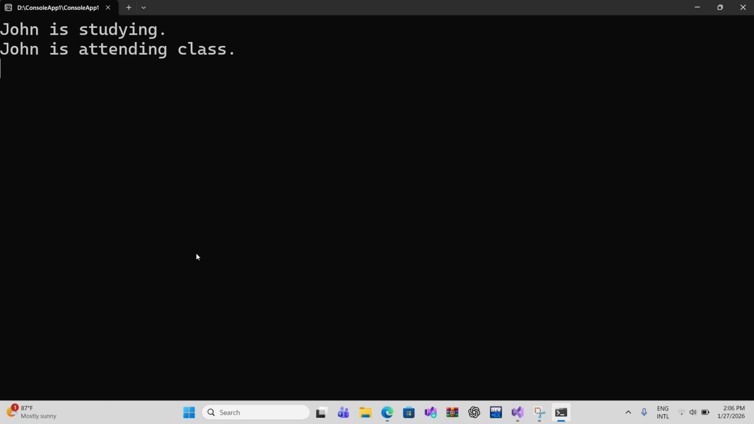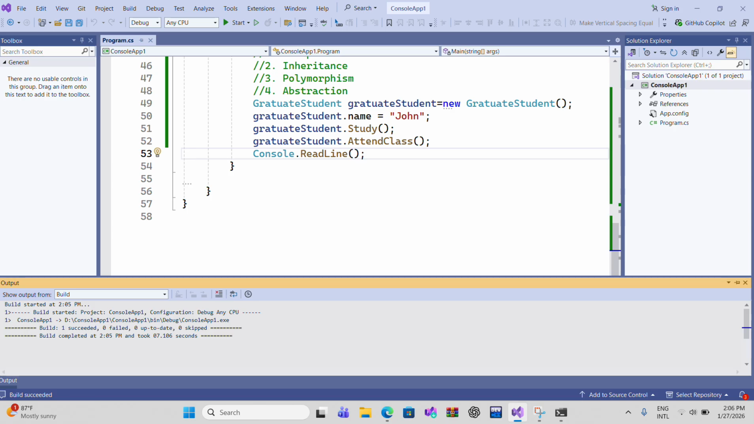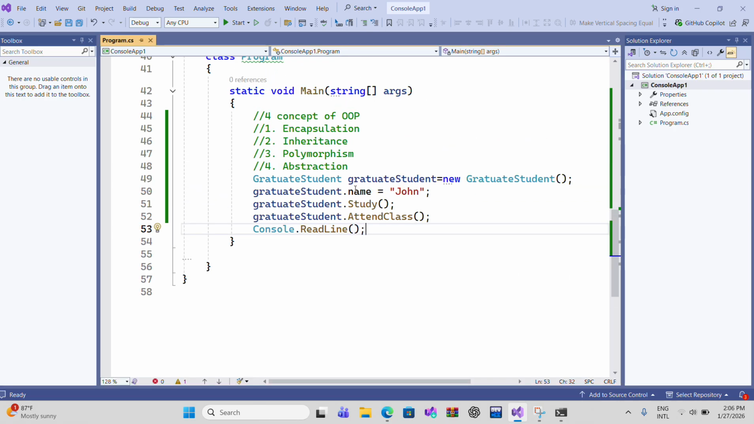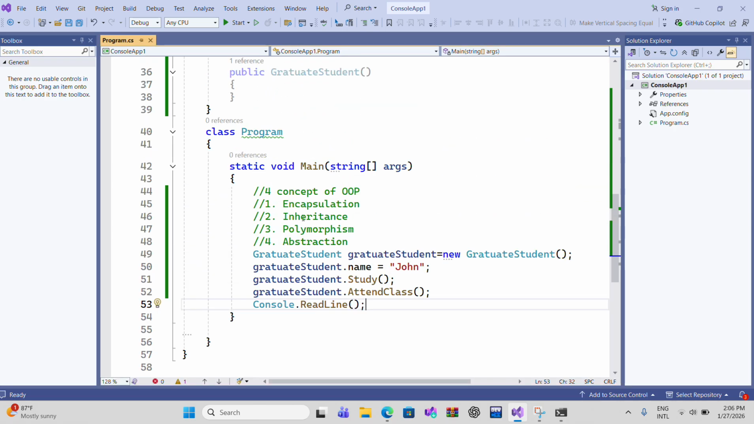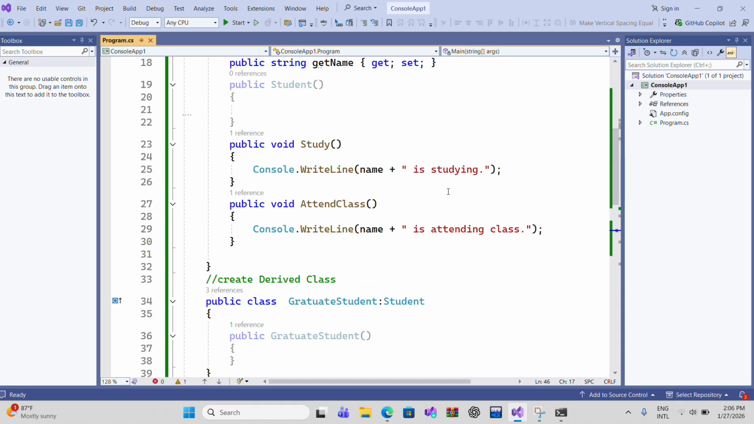Okay, this is the example of how we implement and use OOP concepts. The first concept that we taught is inheritance, how we use inheritance in the C# programming language.